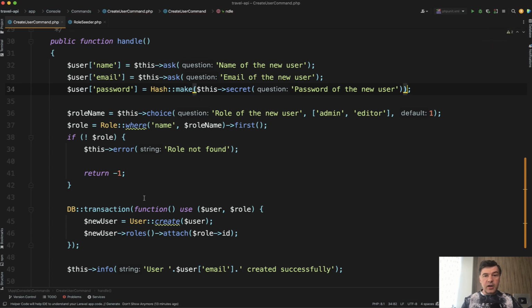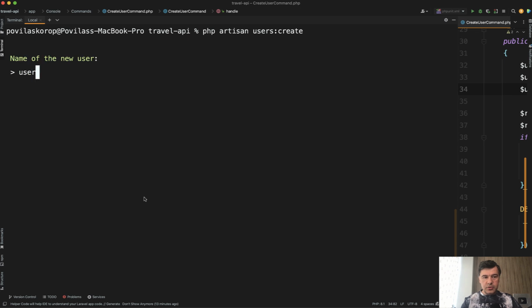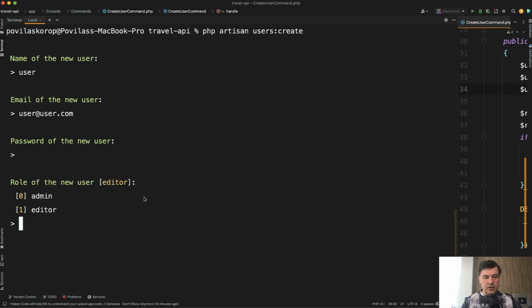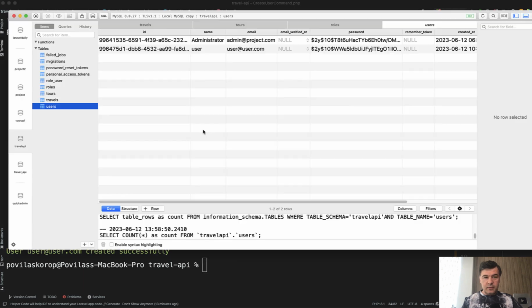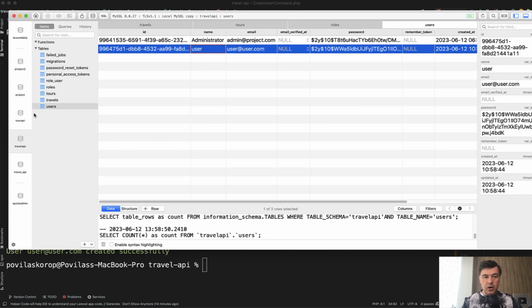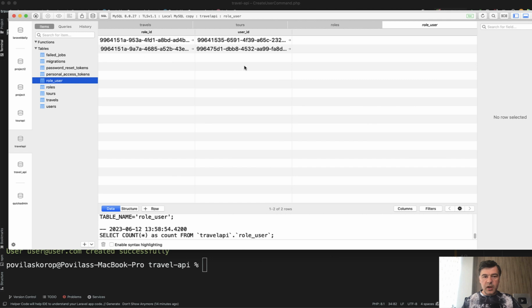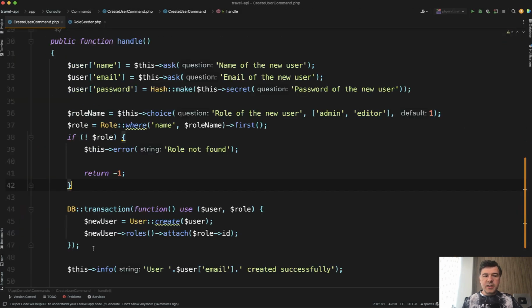And now let's try to actually launch the command successfully. users:create, user name, user@user.com, for example, password, password, and editor role. Created successfully. In my database, I have user@user.com, and also in the role_user, we have a new record with UUIDs. Great.